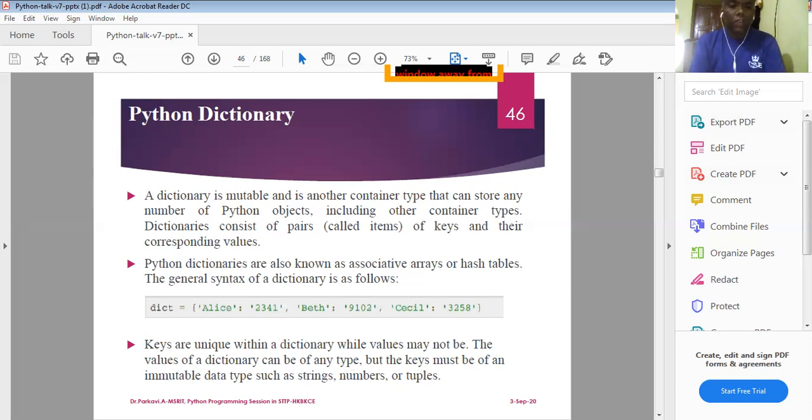Understood? The value of a dictionary can be of any type, but the key must be of an immutable data type, such as strings, numbers, or tuples. Now, what is the meaning of immutable? The keys cannot be changed, but values can be changed or added. Inside the dictionary you have key value pairs, right? Key is immutable, value can be mutable. So now, how would you tell what a dictionary is?